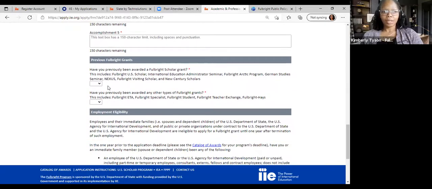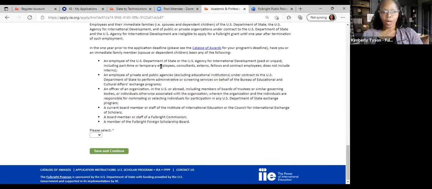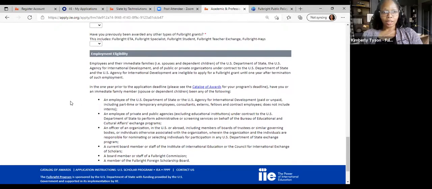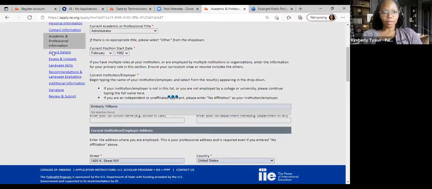And this is going to be the section where you indicate whether or not you have received a Fulbright Scholar Grant previously. Again, we are only concerned about Fulbright Scholars, not specialists or students. So you're going to enter that here. And this is just more eligibility information here. So I'm just going to scroll up and click on the different sections.